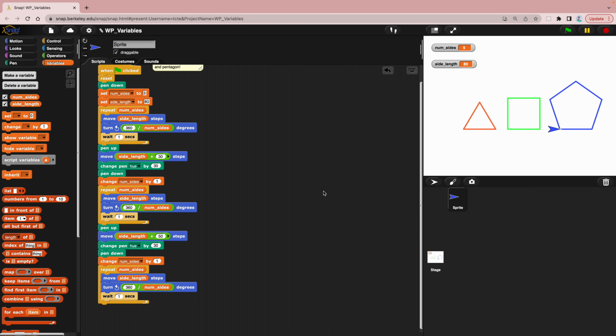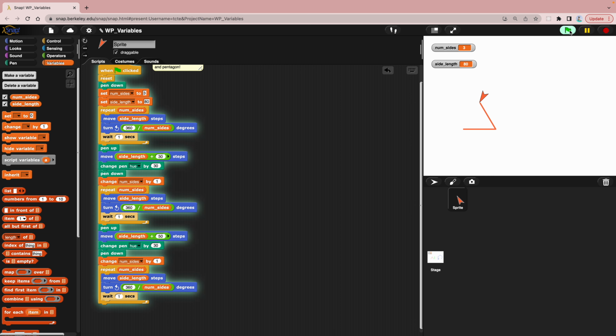The purpose of my program is to demonstrate the use of variables in programming. Today, the example we have is to draw a triangle, a square, and a pentagon. So let's go ahead and give a full run of the program. Initially, we draw a triangle, and then a square, and lastly, the pentagon.